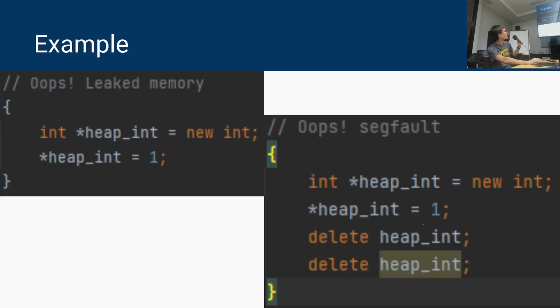Here's an example of what I was mentioning earlier, of C-style stuff. You allocate an int on the heap. It goes out of scope, we never call delete, and we just leak that into memory. As another example, we put an int on the heap, we then delete it, and we delete it a second time. My program is now crashed. This is what it's trying to avoid.